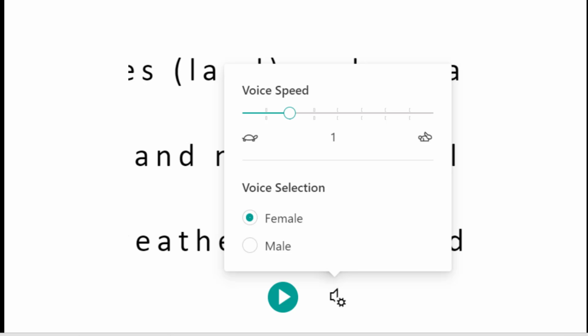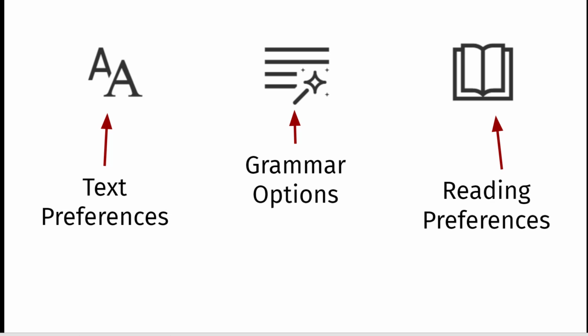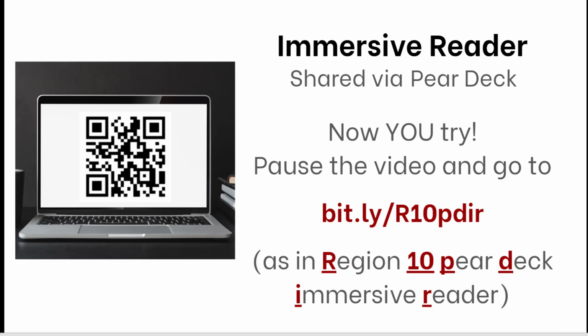All of the Immersive Reader options that were demonstrated when using the Chrome extension are available when using the Pear Deck add-on, but the Chrome extension is not necessary if you are going to be pushing the content out to students in this way. They still have the text preferences options, the grammar options, and the reading preferences, and you'll be able to try this out yourself now.